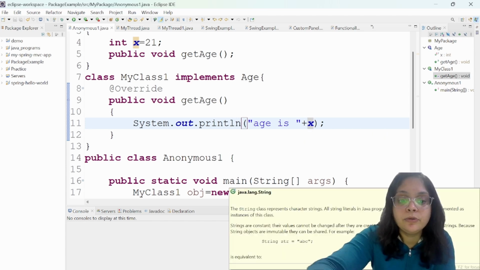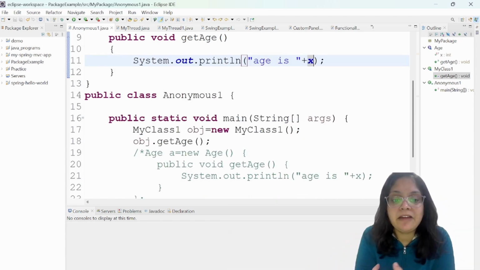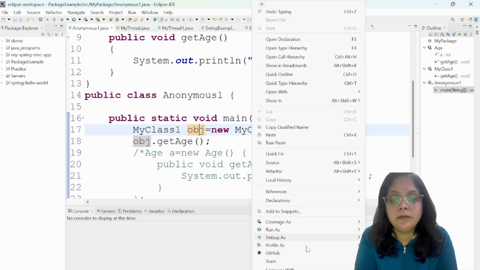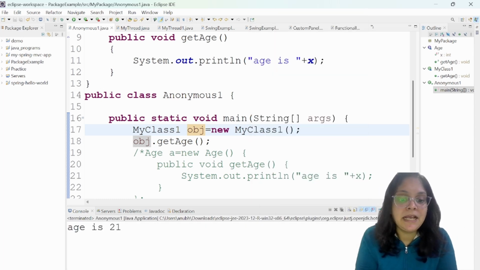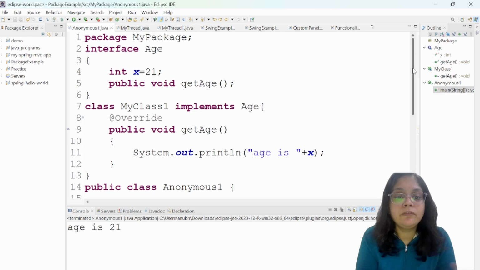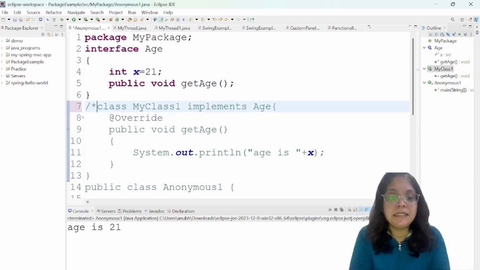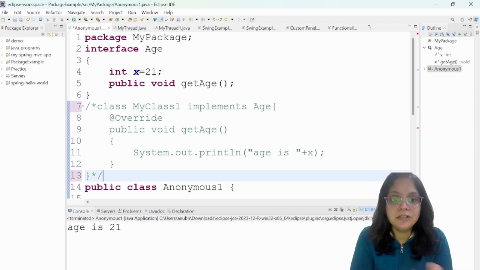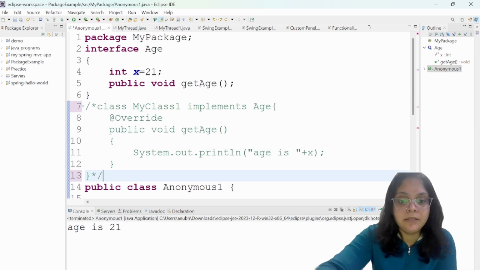To access it, you create an object of that class. Using that object you call the getAge method, and ultimately you get the age 21 as output. Now if you want to convert it into an anonymous inner class, how will we do that? Let's say I am not implementing the interface here, since it is a functional interface, as we only have one abstract method.